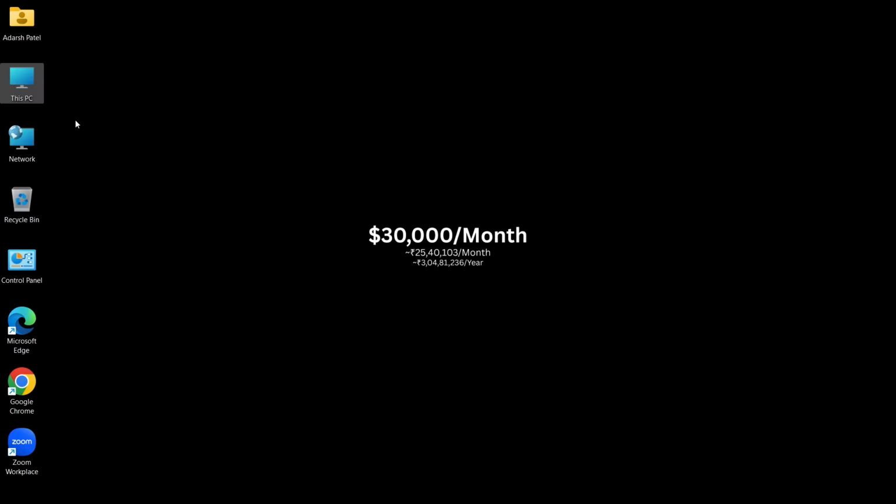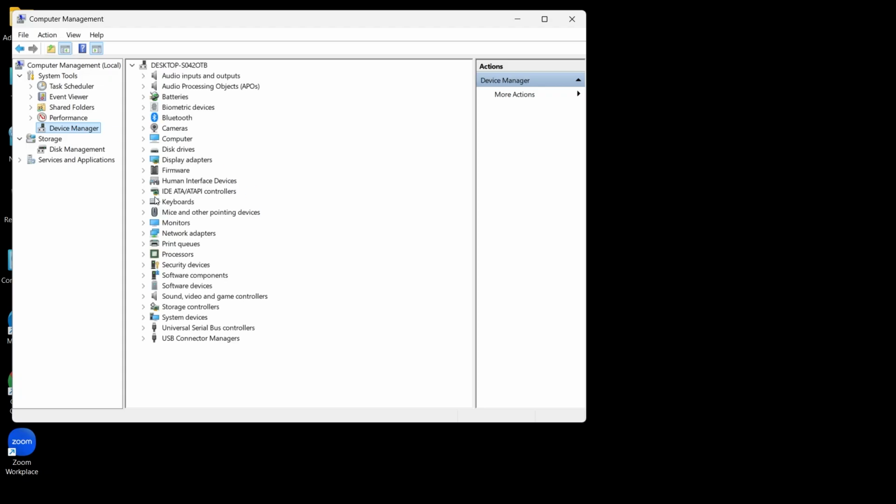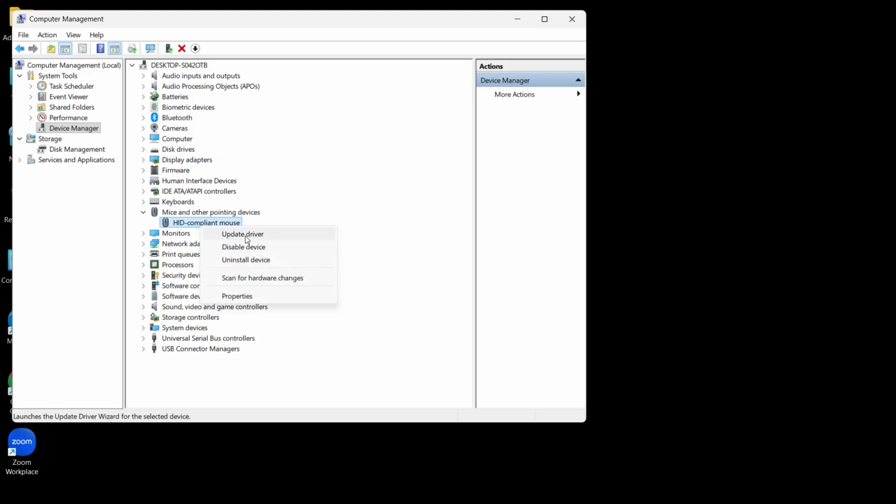click on manage right there. Now once it opens, click on Device Manager, and here you'll find the list of installed drivers. Just go to Mice and other pointing devices. Make sure that the mouse pointers are updated.